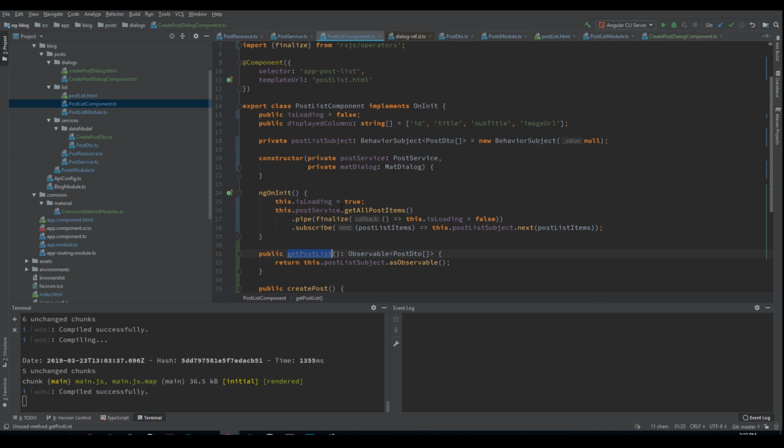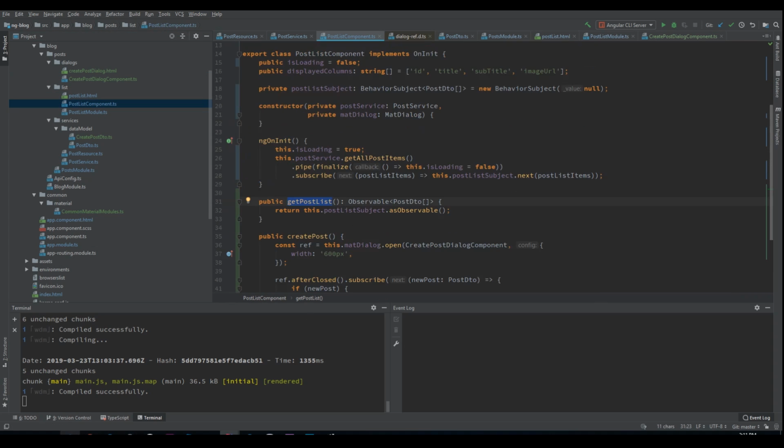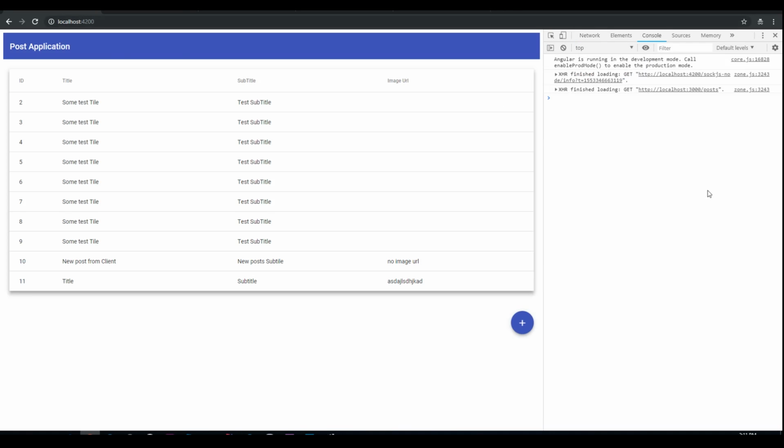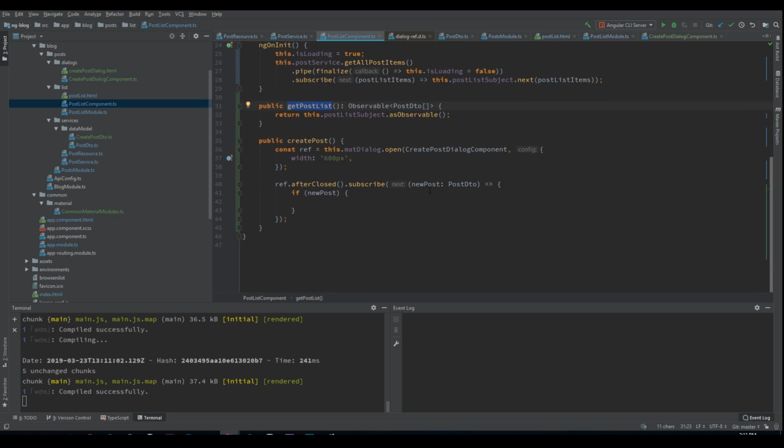Let's just check if the application still works with the new changes. Good, the console has no errors. The new way of loading the data is working. So we load the data from the subject itself, not from the service, from the observable that is returned from the service. We have our own subject, and this allows us to do the following thing.